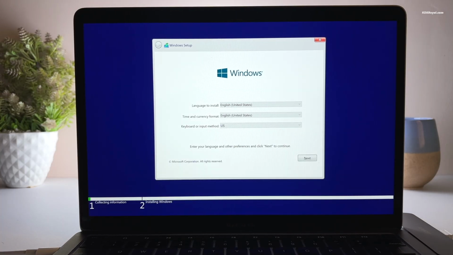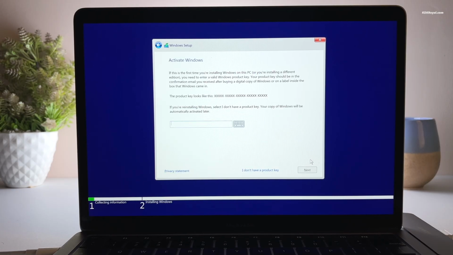Now follow the on-screen instructions to install Windows 10. Select your language, time, and keyboard layout. Then click Next. If you have a license key, enter it. Otherwise, select I don't have a product key.